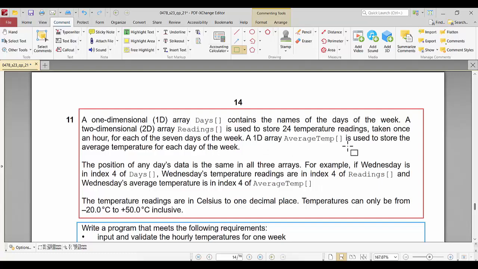A 1D array called average temperature is used to store the average temperature for each day of the week. So we have another array called average temperature. The examiner says the position of any day is the same in the three arrays. For example, if Wednesday is at index 4 of the days array, the Wednesday temperature readings are at index 4 of the reading array, and the Wednesday average temperature is at index 4.